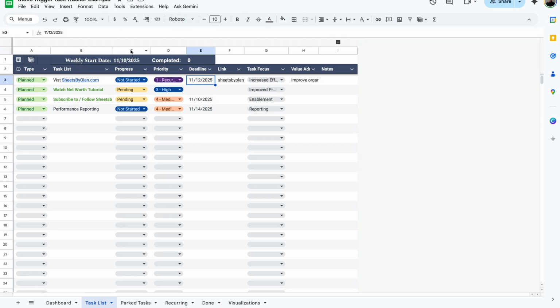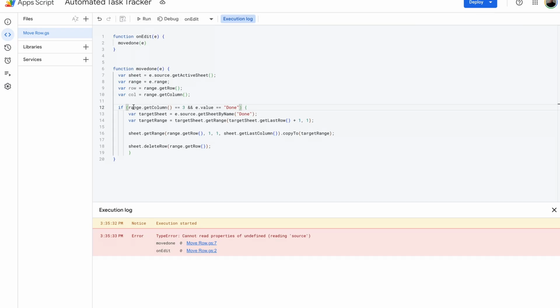So A, B, C, 1, 2, 3. Since we're making the edits in column C, that's why it's column 3, because that's the third letter of the alphabet. And then it's going to search that for "done". And "done" has to be in quotes, and it has to be capitalized, no spaces, things like that. So if in column 3 the value is exactly "done", then it's going to move from the current sheet, the active sheet, to the target sheet.